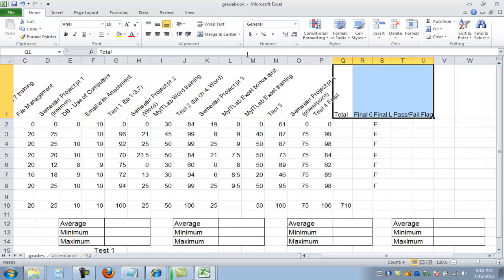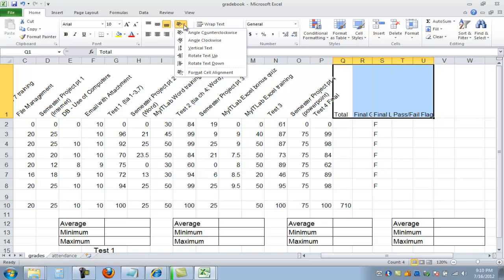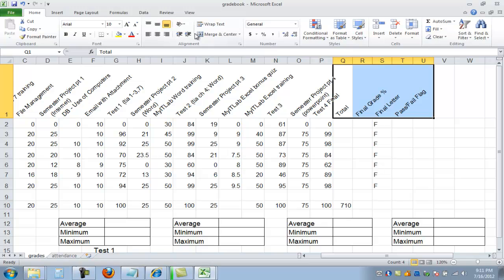We'll select them, and this time, instead of using the Format Cells, let's just choose this generic orientation button, and it will automatically angle counterclockwise or clockwise, or even 180 degrees up or down, based on what we choose here. So let's choose the angle counterclockwise, and that's basically the same thing we did with the other ones. And so we'll leave it at that.